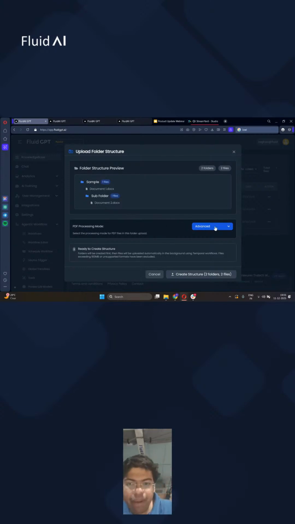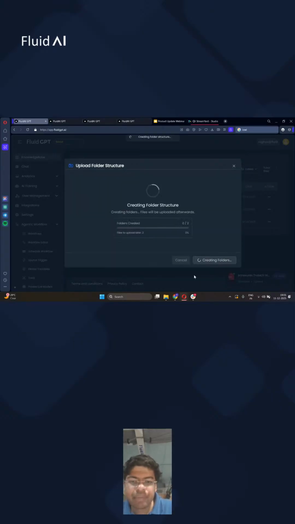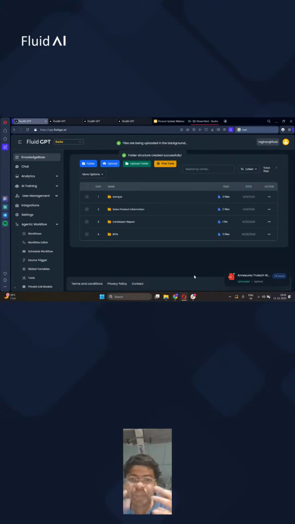I can decide my PDF processing mode, whether I want fast, medium, advanced. Let's say advanced for now, but we can also use vision LLMs here. So if you have something that has a lot of diagrams, a lot of images, those get processed fairly quickly as well. We create the structure as is. Let me create it, and there you have it. In the knowledge base, that structure exists.